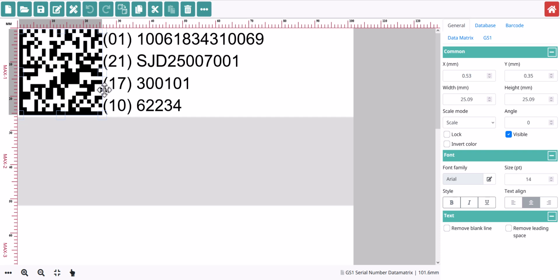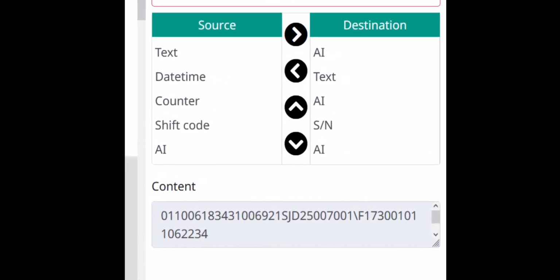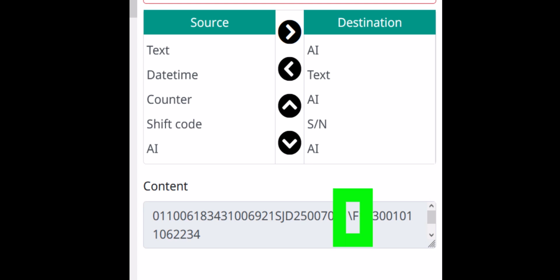One final item I'd like to call attention to is the appearance of \F in the DataMatrix barcode under the Database tab. Specifically, we'll focus on the content window associated with the barcode. You may notice that the text includes \F, which you didn't personally add. This \F is automatically added by the software to represent the FNC1 character. FNC1, or function code 1, is a special character required in GS1 barcodes. It acts as a signal to barcode scanners that the data follows the GS1 standard, ensuring that application identifiers and other structured data are interpreted correctly. This character is essential for compliance and should not be removed.